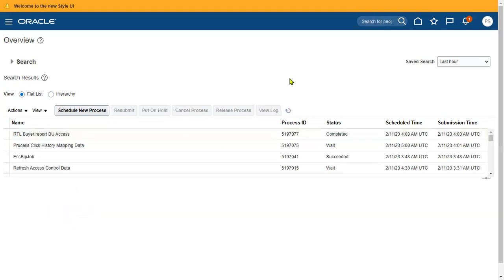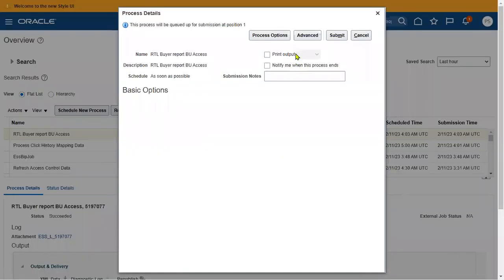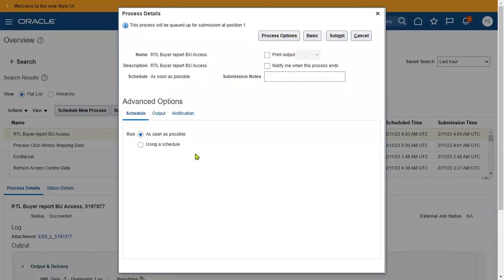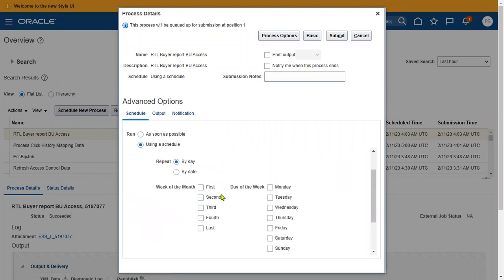It seems it's already completed. That could be the reason. If you schedule it, I'm going to schedule this report every month, one time. So what we have to do is monthly. First week of the month, first day of the month.